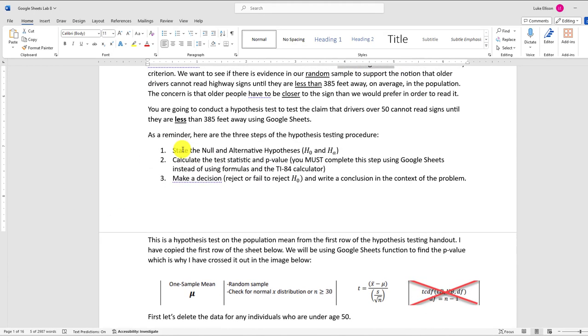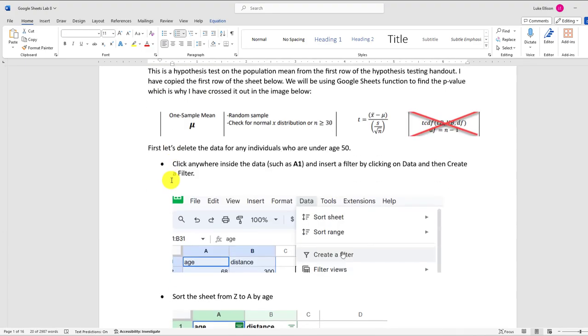We're going to do this by going through the 3 steps of the hypothesis testing procedure we've done in class: we're going to set up our hypotheses, we're going to calculate the test statistic and p-value using Google Sheets, and then we're going to make a decision and write a conclusion.